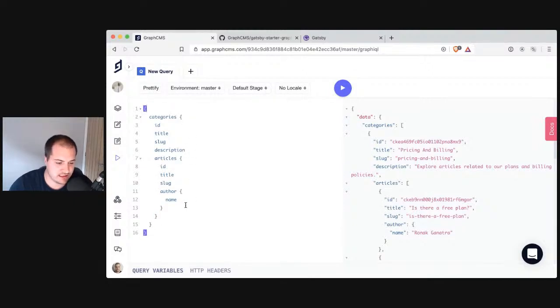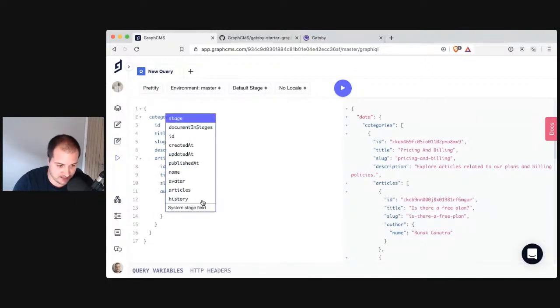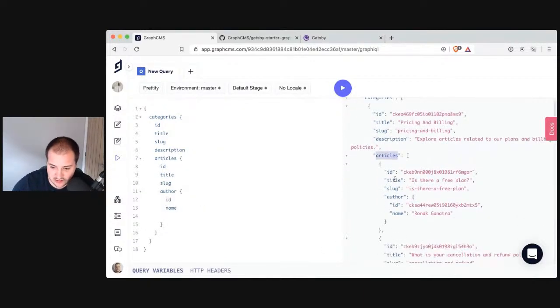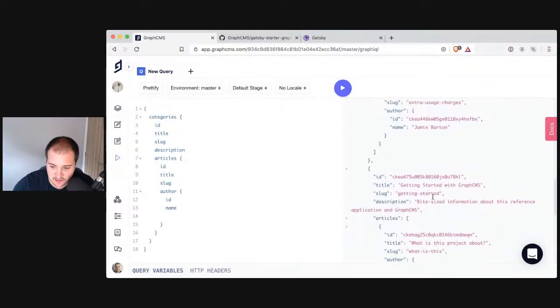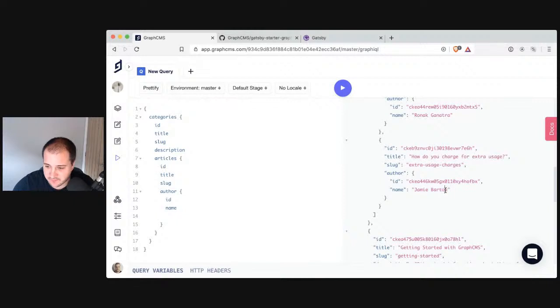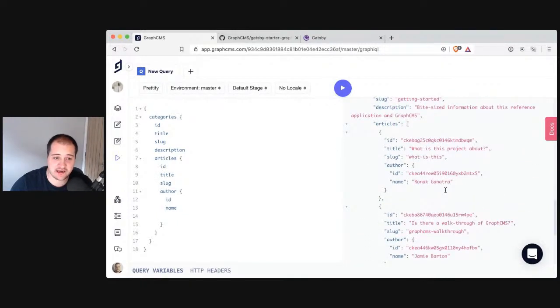So yeah, let's query for a few more things here. ID. If we scroll down, we can see the articles. We have the article ID and a name here, which is cool. We've got some things connected now, and these are all authored by Ronak and myself. So cool. We've got some data now, and this is really nice. I'm able to just use the graphical tool here to see what fields are available.